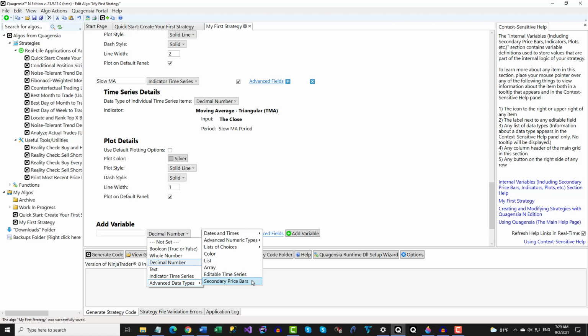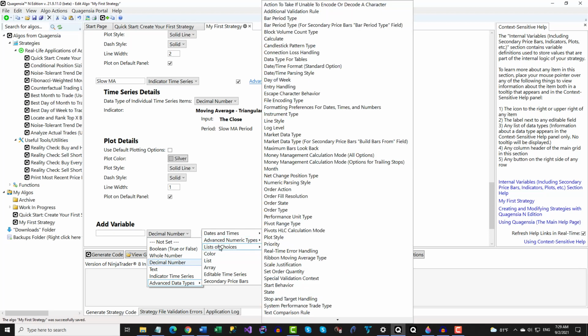secondary price bars that let you add time series for multiple instruments and multiple bar periods to your strategy, indicators, 3 kinds of dates and times, colors, many advanced numeric types, and a large number of lists of choices types.